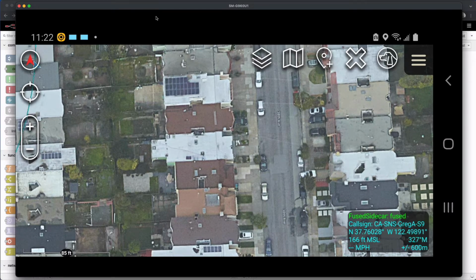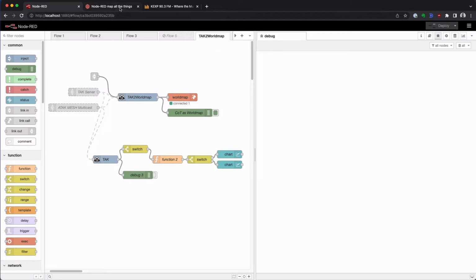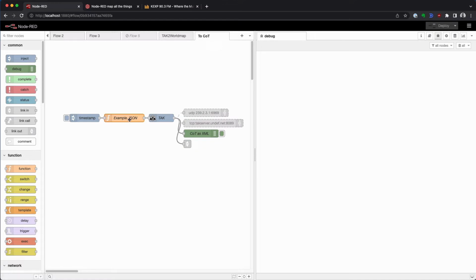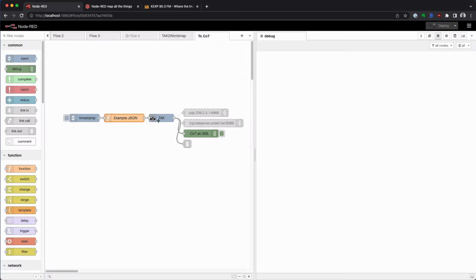I want to walk you through how to generate cursor on target from within Node-RED. Now, if you remember my last video, we showed you how to convert cursor on target to world map format, and that's for displaying under Node-RED. What we're going to do this time is generate some cursor on target in JSON format, and then have the TAK node convert that to XML.